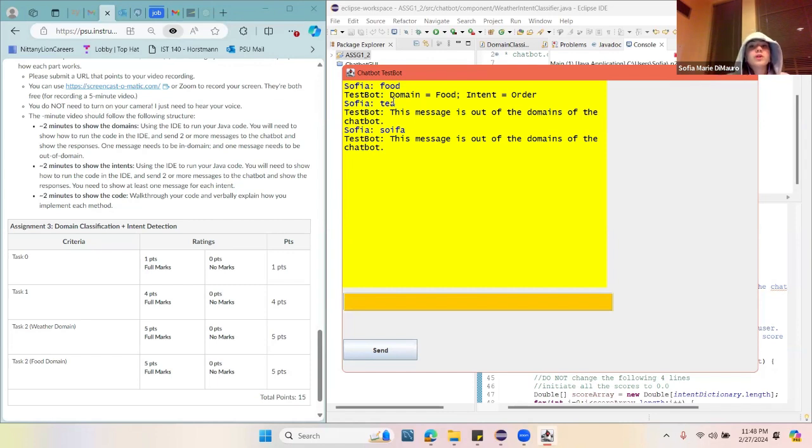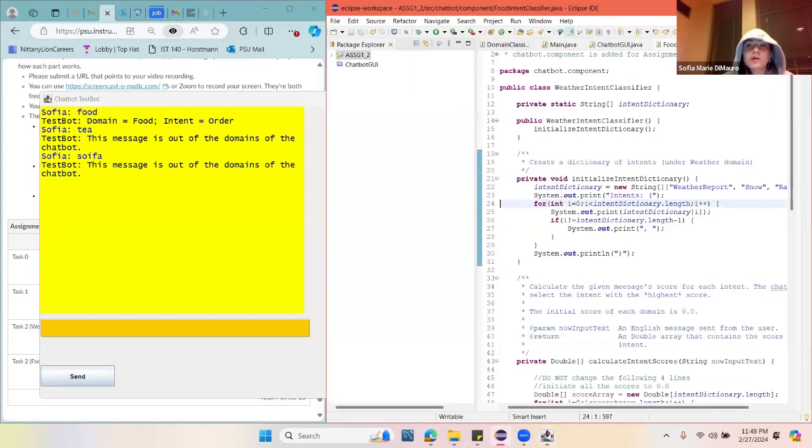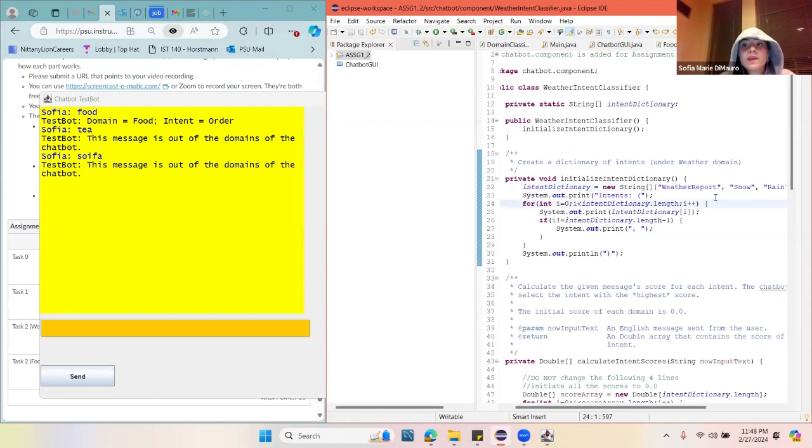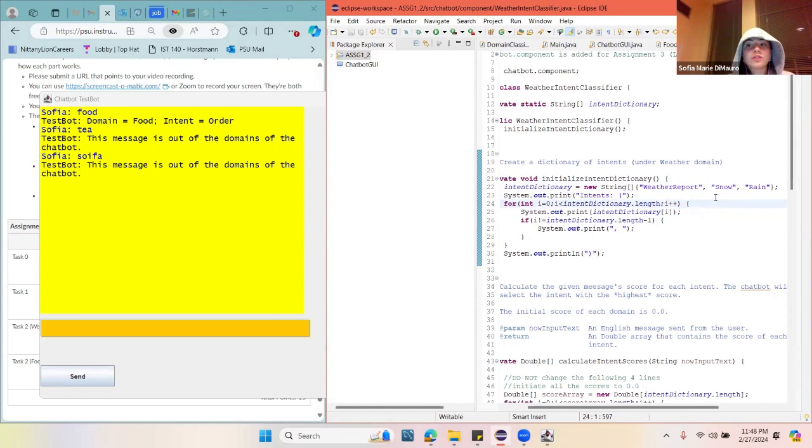Now I'm going to show you more in depth the intents. So the intents I have listed, I'll go to the food intents. For food intents, I have order and find, because especially with food, you either want to find places to eat or order food because you already know what place you want to eat at. And then for weather, it's weather report, snow, or rain. You might want to know if it's snowing, if it's raining, and the overall weather report. Those are the intents for the weather classifier.